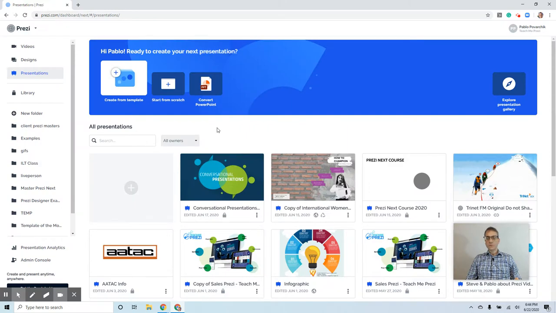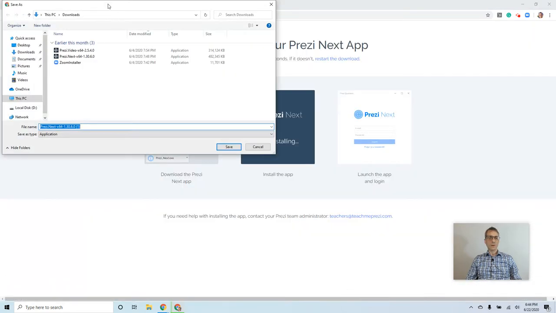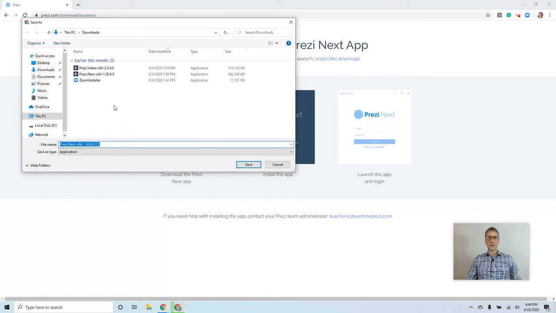We want to install both Prezi Next and Prezi Video. We will start with Prezi Next, which is the tool to create the presentations actually. And on the bottom left, you will see the Get the Prezi Desktop app link. Just click, and it opens to save the software.